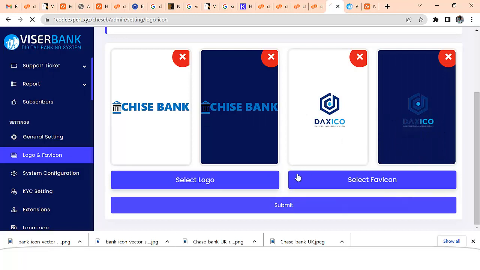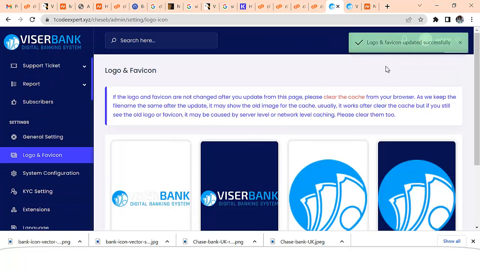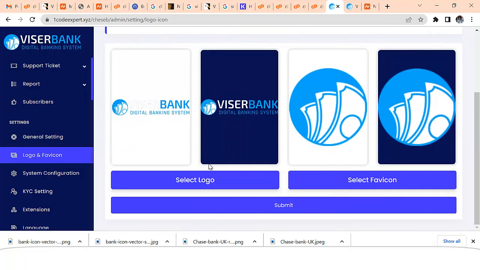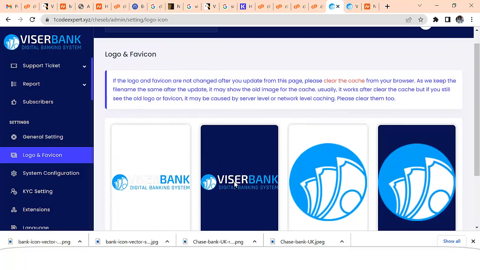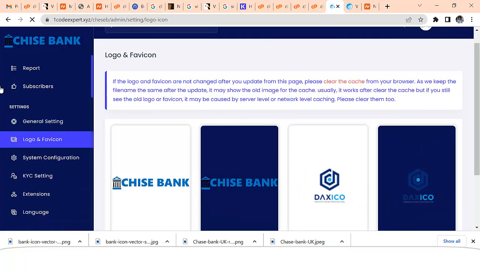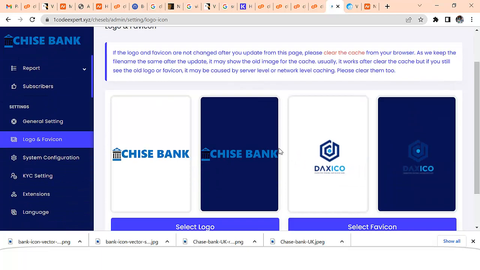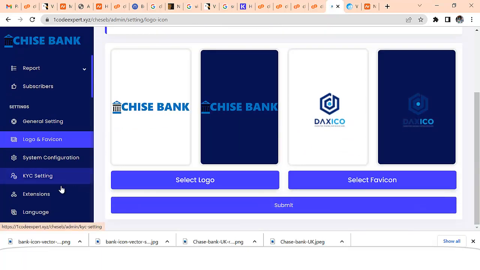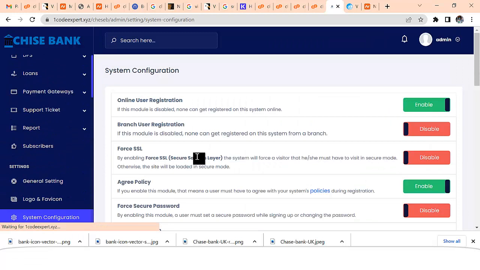So click on submit. Now, when you click on submit, you're not going to see the changes immediately, right? You can also clear cache, but the changes will definitely reflect. Sometimes you also need to press F5. F5 means hard refresh. Can you see that? So hard refresh can bring it up for you. So let's go back to system configuration.